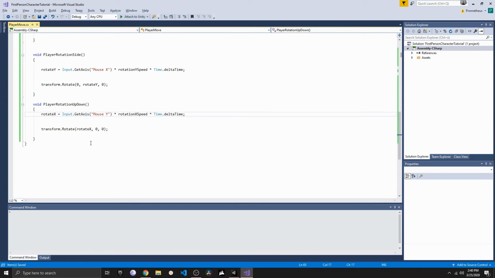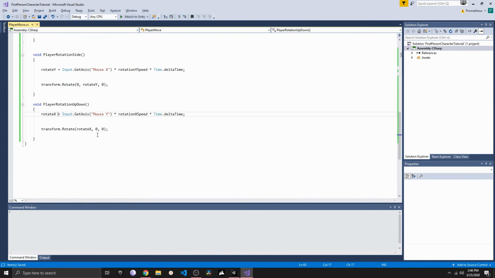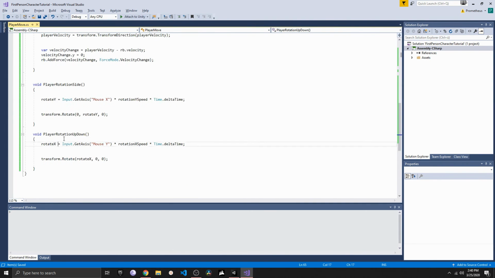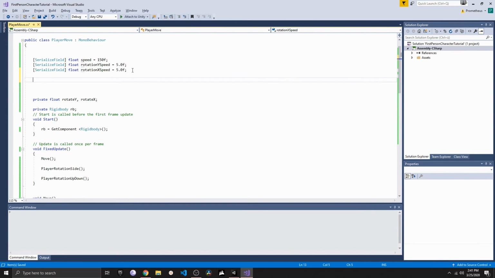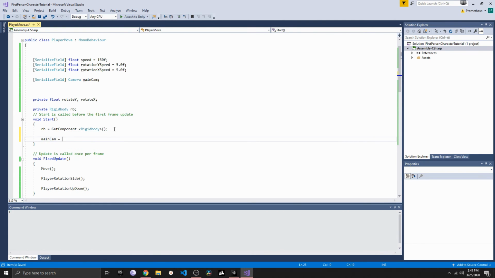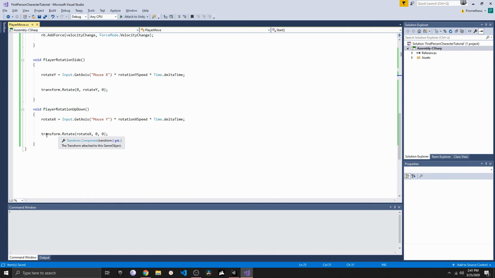Actually, I made a mistake here. Before we even compile this, we need to grab the camera to apply this. So here at the top, let me quickly create a new serialized field, and this one will be a camera, and we will call it main cam. Then inside start, I would say main cam equals camera main. With that, we make sure that we always grab the main camera. So instead of saying transform rotate, I want to apply that to the main cam dot transform.